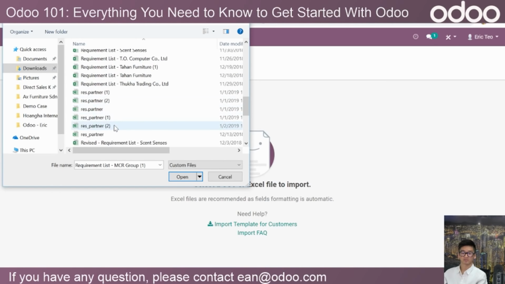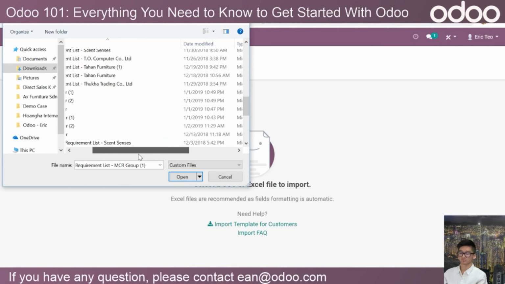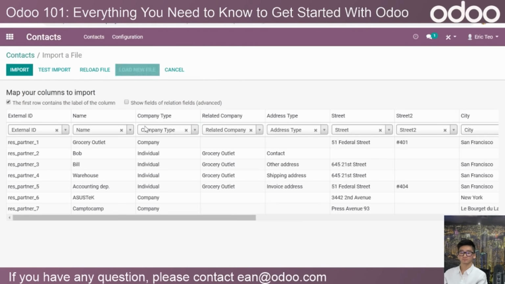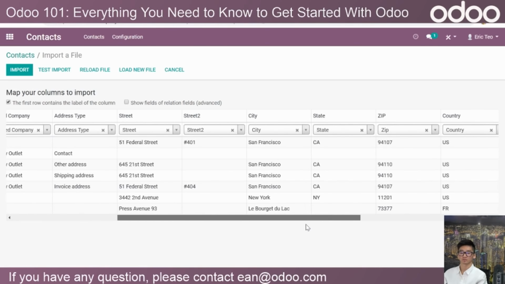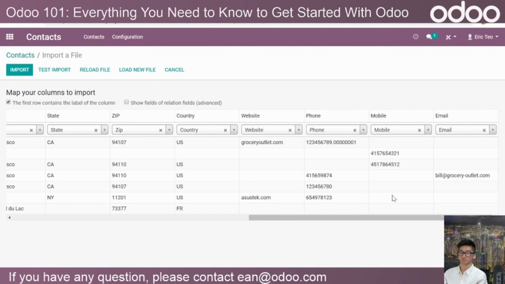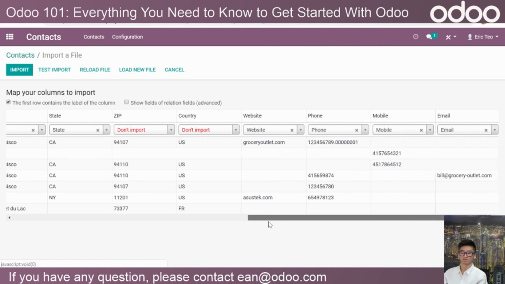I believe just now is the REST partner 2 which I created. Yeah. So whenever you click on import, it will appear here, and you can choose which type or field you don't want to import. For example, I choose not to import their country, I just click don't import, and the zip code, don't import.